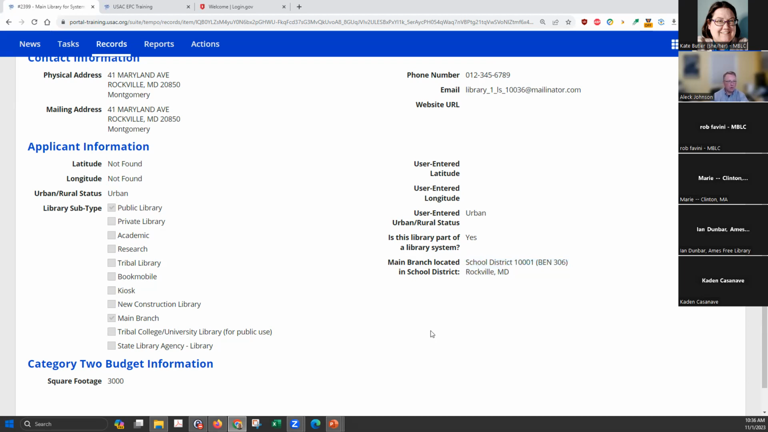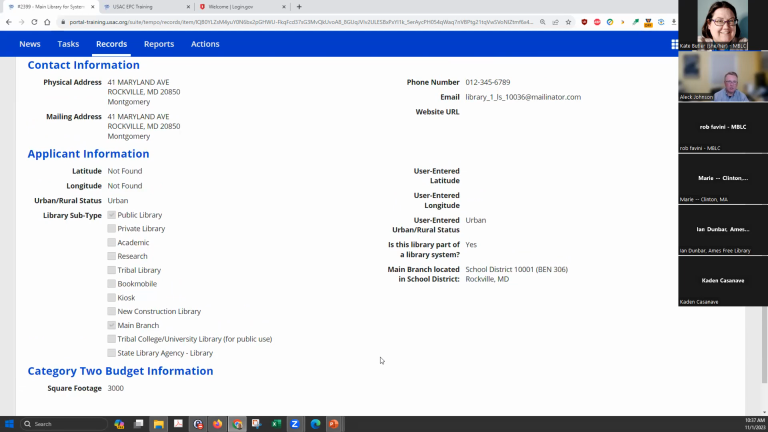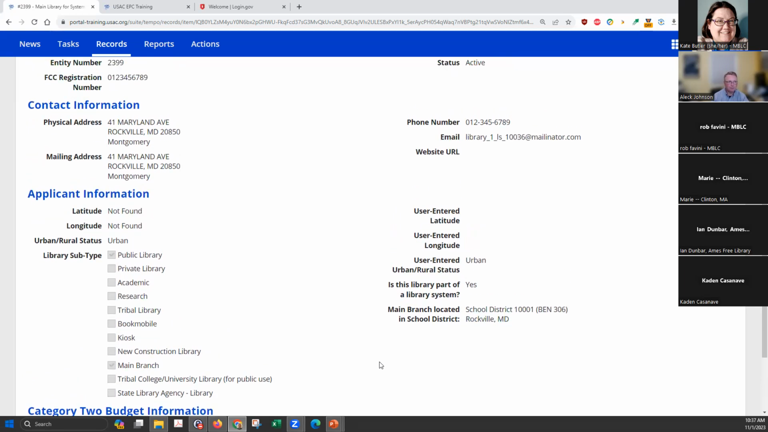The last thing that you want to check for each of your library branches is just the square footage down here. Again, that information should be updated, hopefully by the time that you're looking at this, by the data dump that MBLC has provided to USAC. So you should be saved the trouble of having to change it, but there's always a possibility that USAC has not put that in properly. So you want to make sure that you double check it.